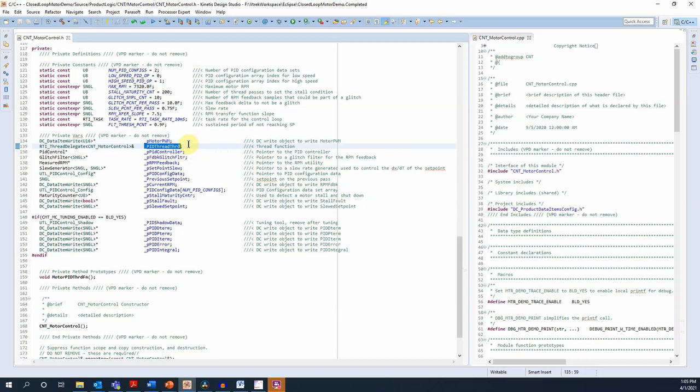Here's our thread. We're going to run off the 10 millisecond task, and so this is a periodic thread. Our PID controller, the glitch filter, RPM slew generator, and here's a pointer to our PID configuration data. So those would be the term coefficients and so forth, the clamp values. Previous set point, now we're going to write out our RPM.